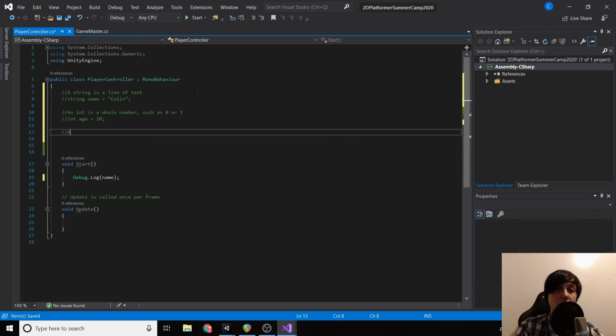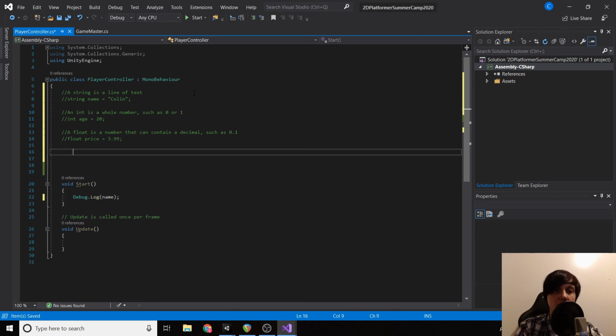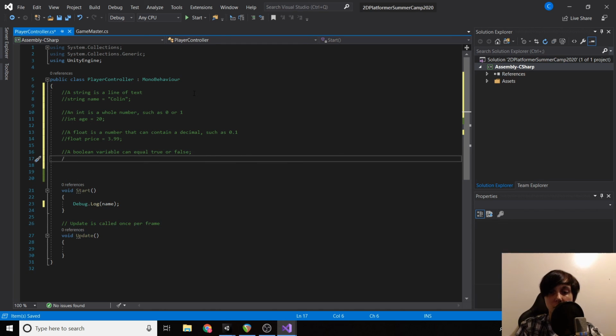The next one is going to be a float. A float is a number that can contain a decimal, such as 0.1. So we'll do like float price equal to 3.99. And then our last data type we're going to go over is a Boolean. And a Boolean variable can equal true or false. So an example, we can have bool player is alive equal to true.